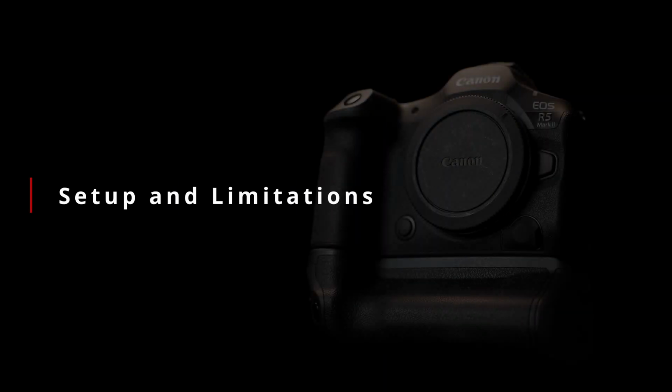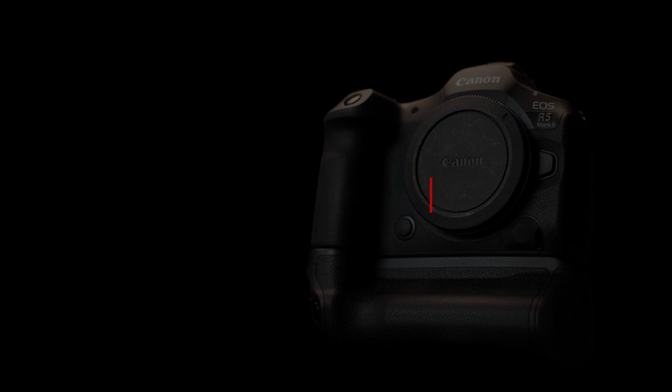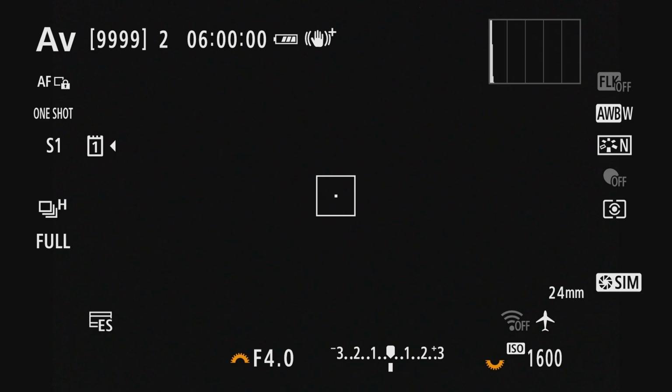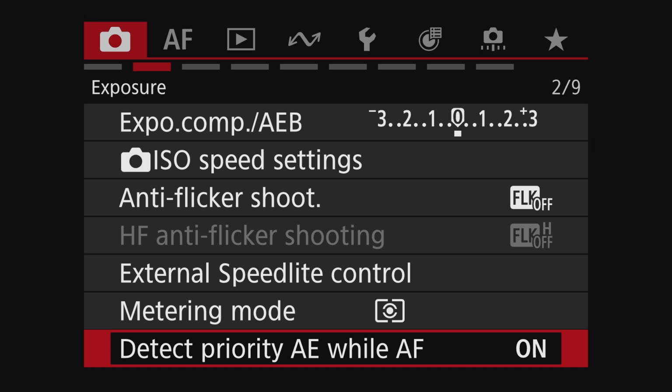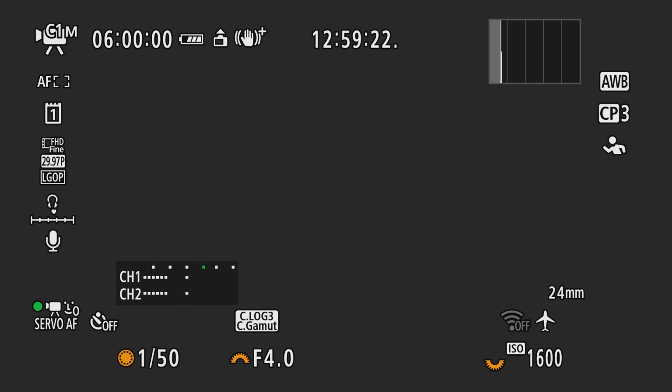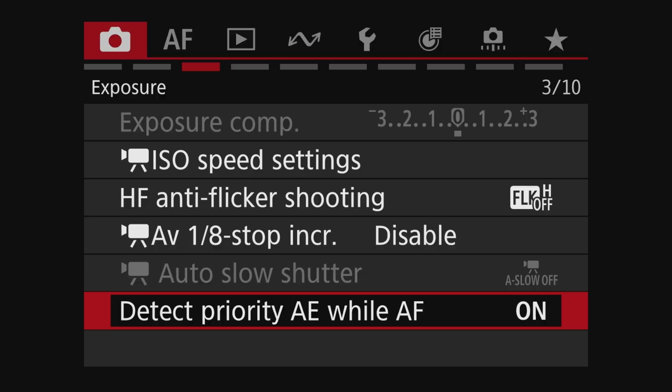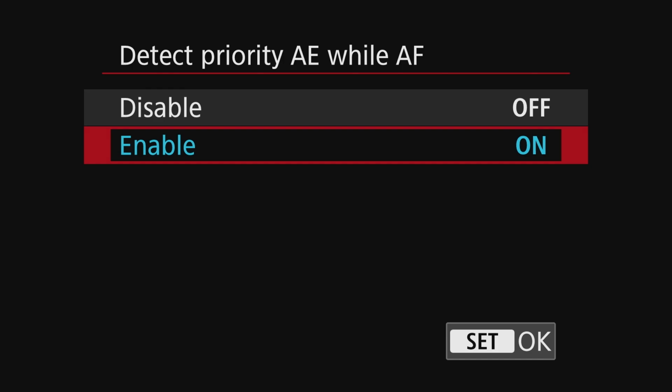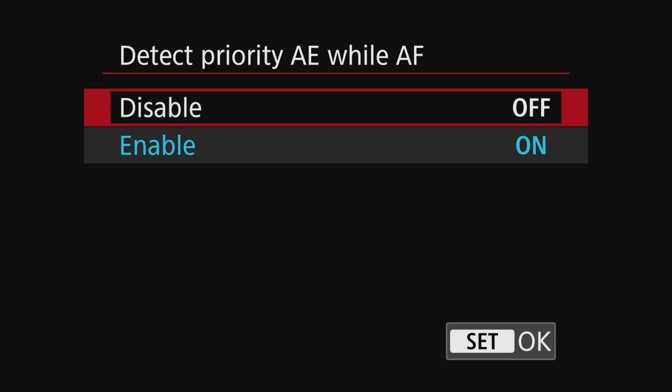Now, before we get to looking at what's actually going on, let's quickly touch on the subject and limitations of this function. The Detect Priority AE with AF setting is found on the bottom of the exposure page, or page 2, in the red shooting menu in photo mode. It's also available in movie mode, where it's found again on the exposure page, this time page 3 of the red shooting menu section. In either case, the options are simple. Either enable the default or disable the other option are all of your choices.